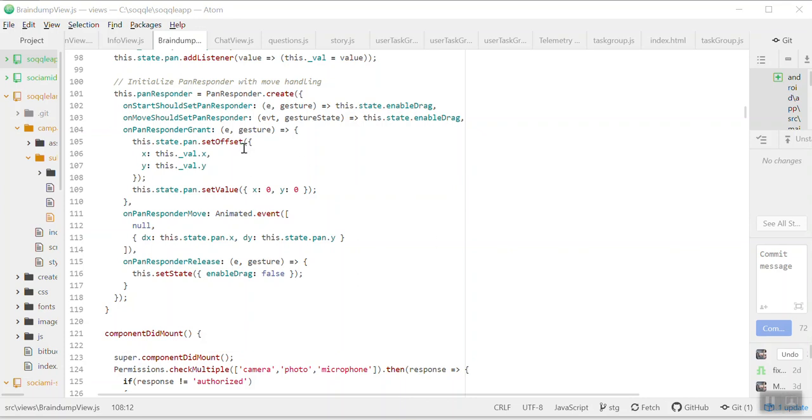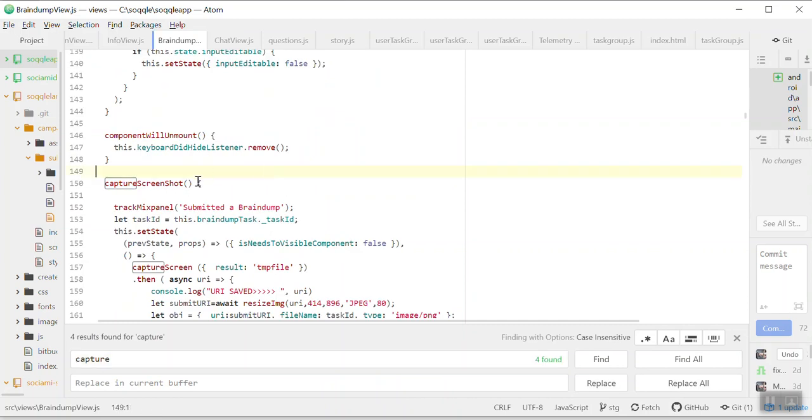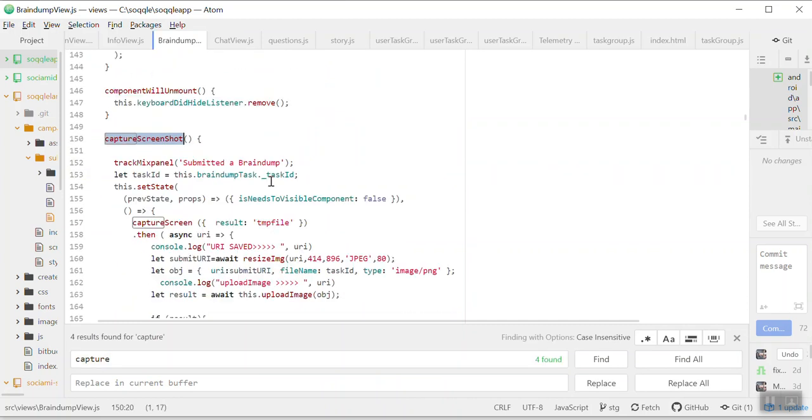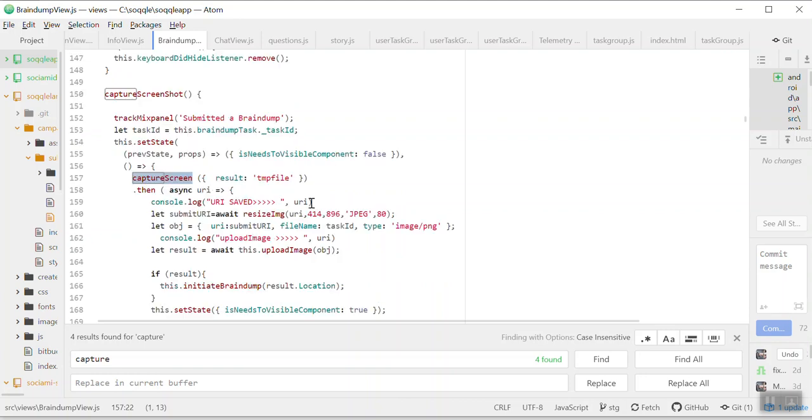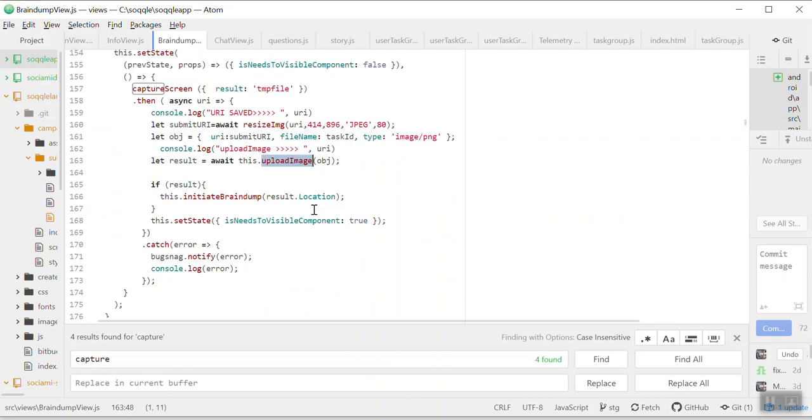Okay, so the file that's used for sending the image, capturing the camera, is in this file called braindump view. It starts with when the submit is done, it calls the method capture screenshot, which captures the screen, gets the URI, we resize the picture, and then we send the upload to the server API through this upload image. And then the result is good.